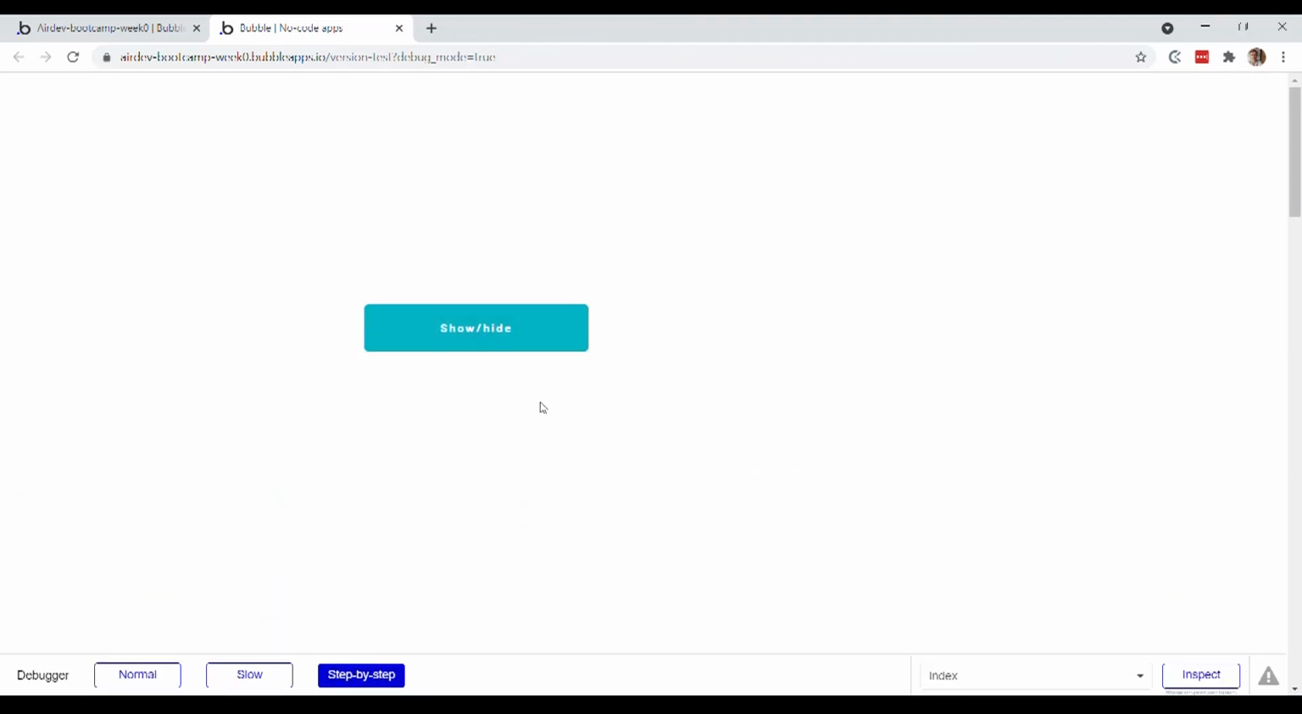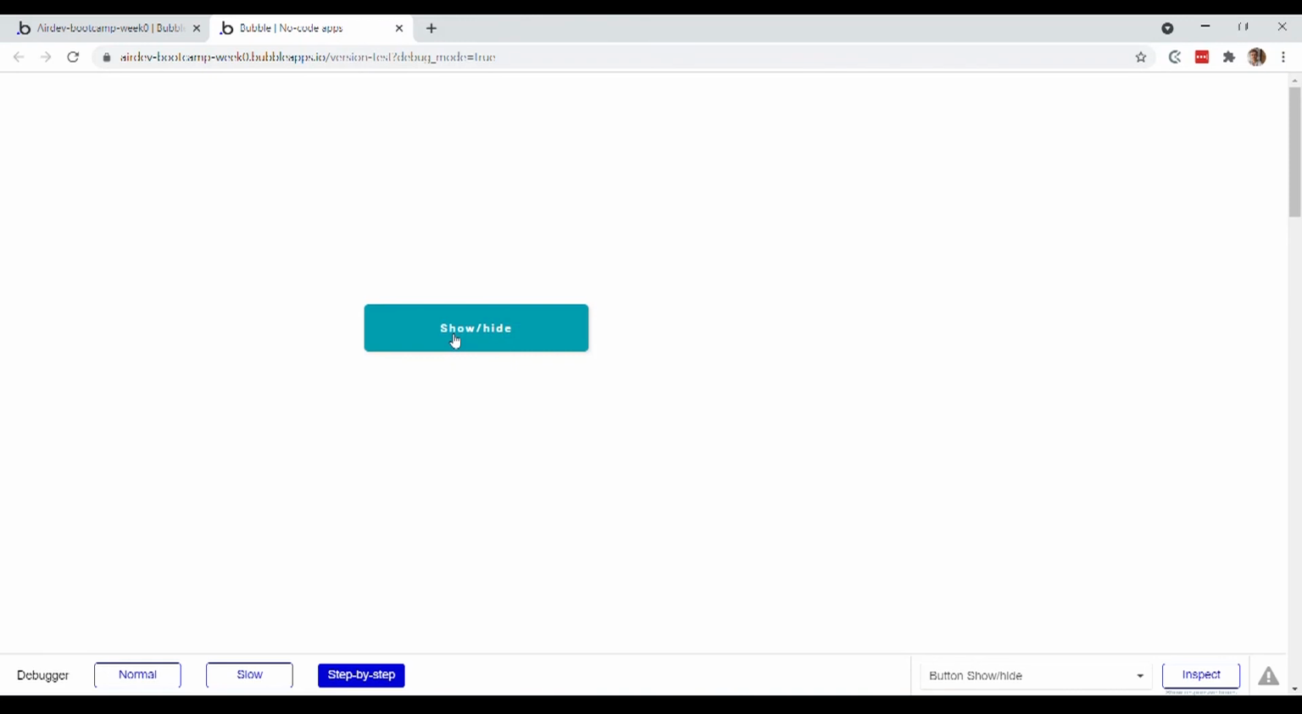All right, cool. Now, the next logical step I think here is to have this button say hide when the group is visible, so that if I click it, it's going to hide the group, and have it say show when the inverse is true, okay? So actually have this button conditionally behave depending on the state of the application. That's what we're going to cover in the next video.